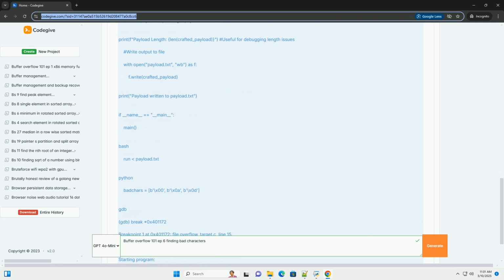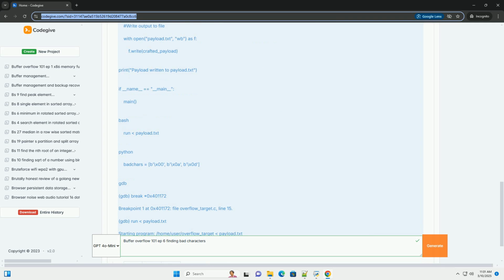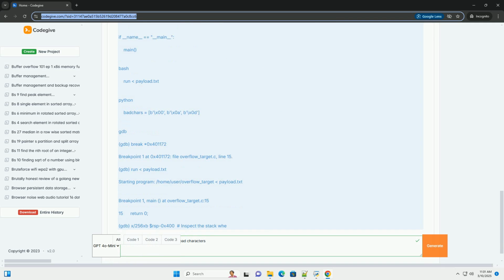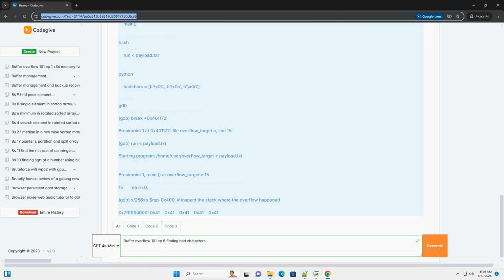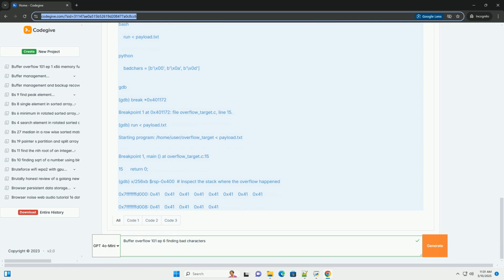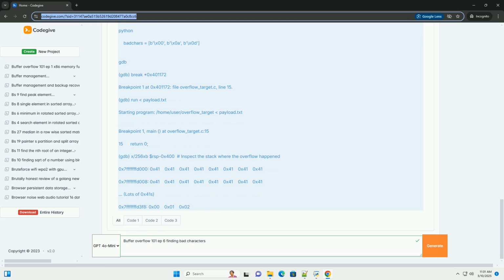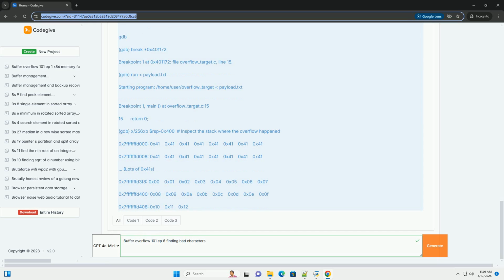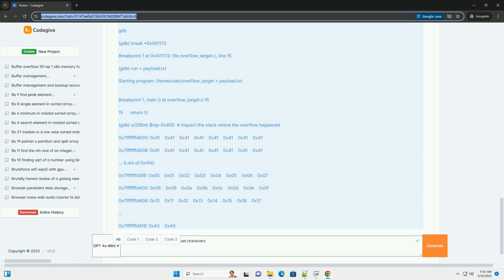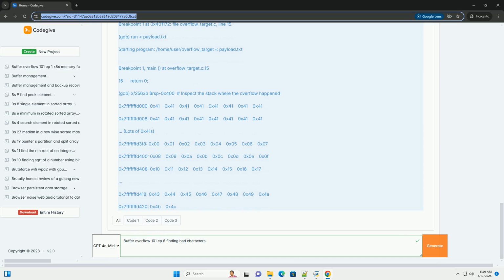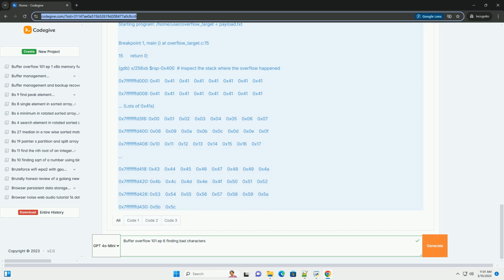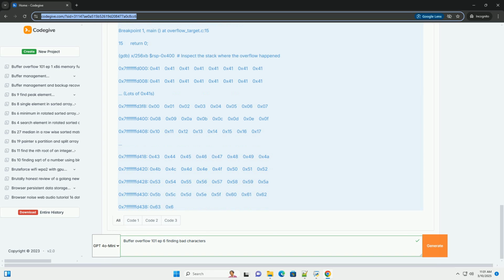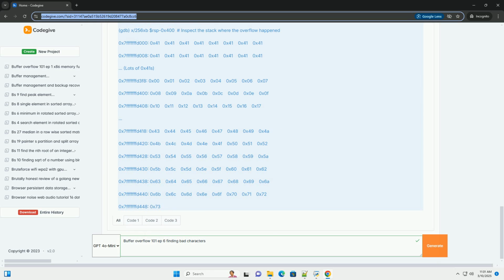Imagine you've carefully crafted a payload to overwrite the return address on the stack, redirecting execution to your shellcode. Everything looks perfect. You launch the exploit, and nothing happens. Or worse, the application crashes unexpectedly. What went wrong? The culprit might be bad characters. These are specific bytes that cause issues during the transfer or interpretation of your payload. Here's how they wreak havoc.